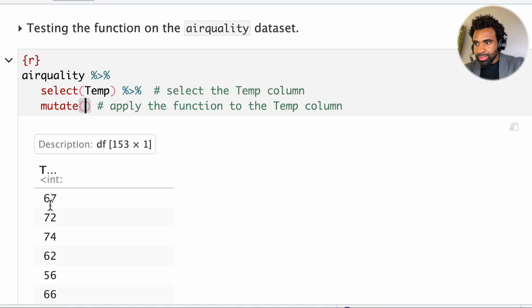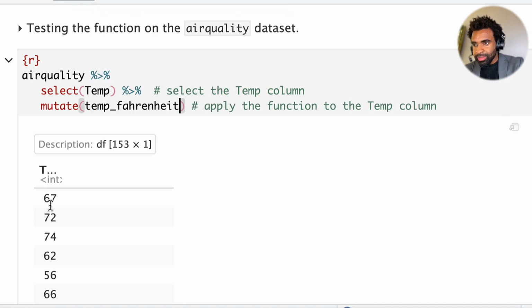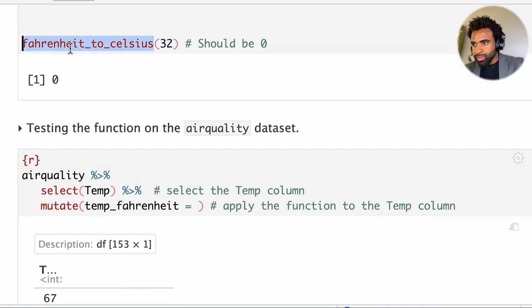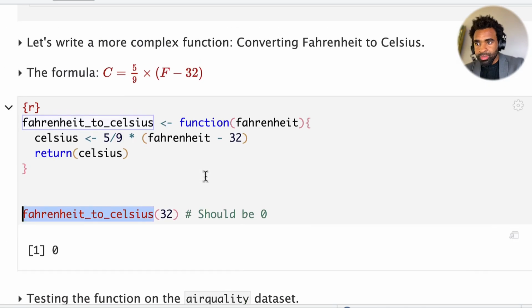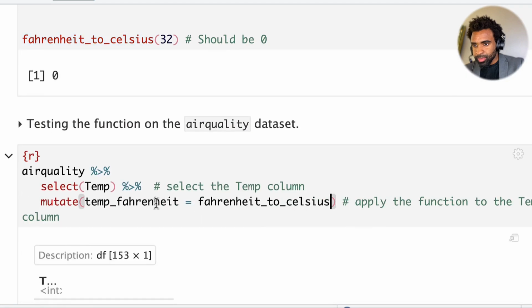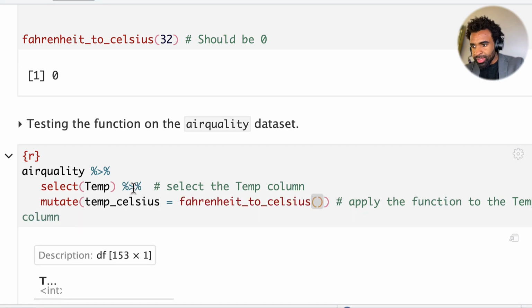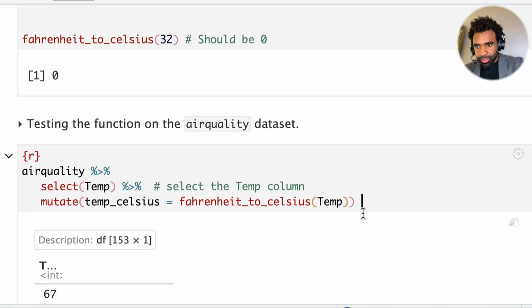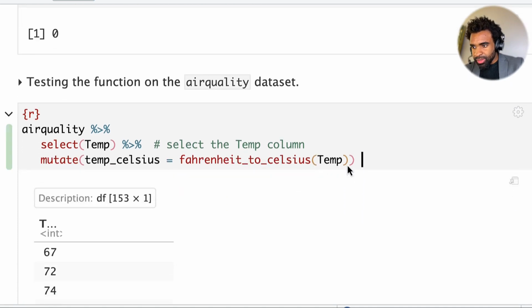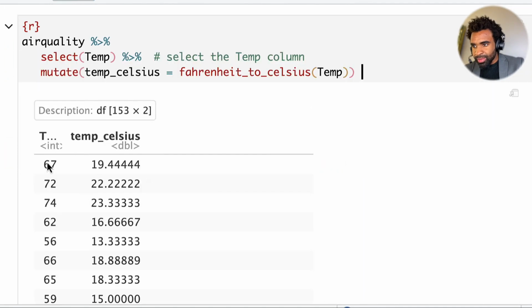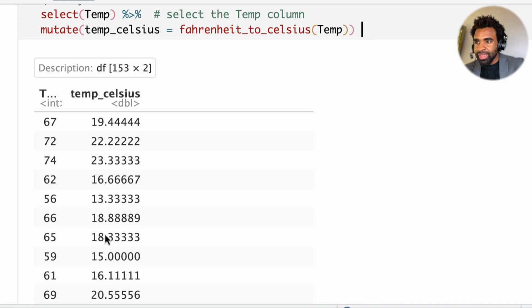So we say mutate, and we can say maybe temp Fahrenheit, hopefully I spelled that correctly, is equal to... we copy our function definition here, Fahrenheit to Celsius. Okay. Sorry, this should be temp Celsius, not temp Fahrenheit. My bad. Of this temp column there. All right. And we can delete these comments because the code is clear enough. So let's run this. And as you can see, you now have the equivalent temperature in Celsius.